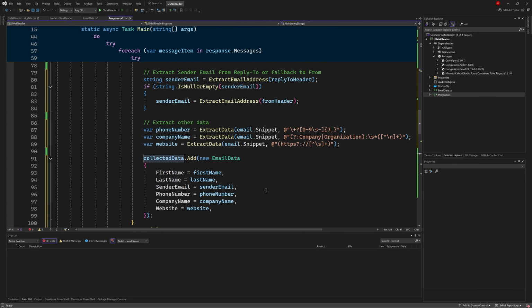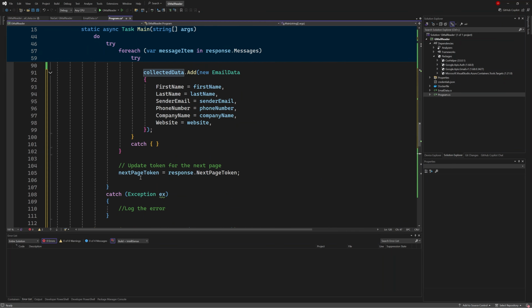Okay, so I added the pagination logic now. So it is not going to limit the reading only to the first 100 emails. It is going to go through the first page, process it, and then go to the next page. Okay, let's start the debug and see how it works.